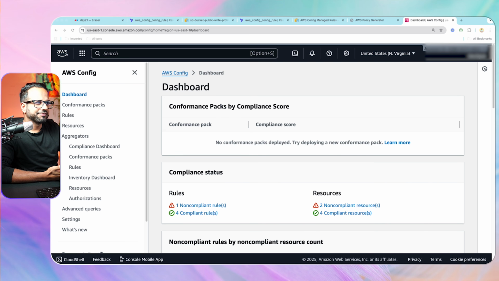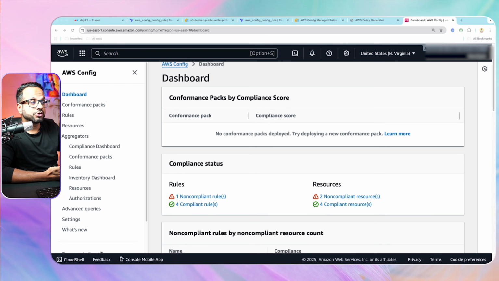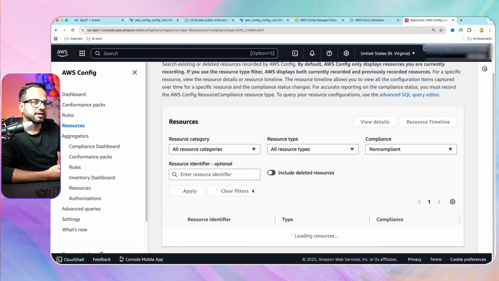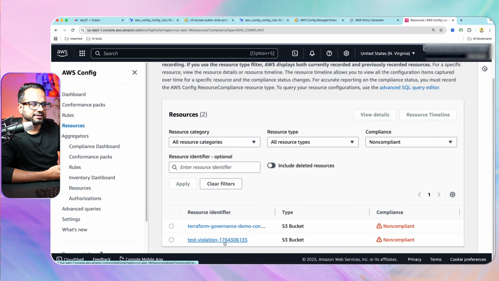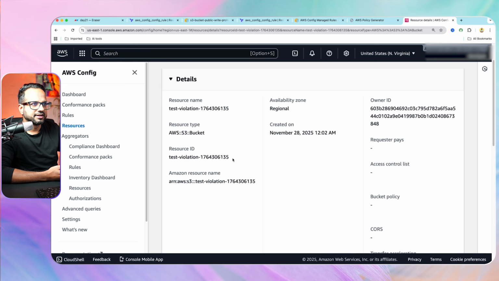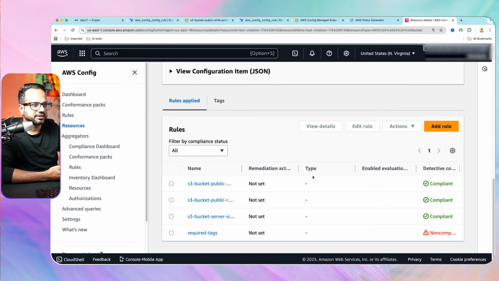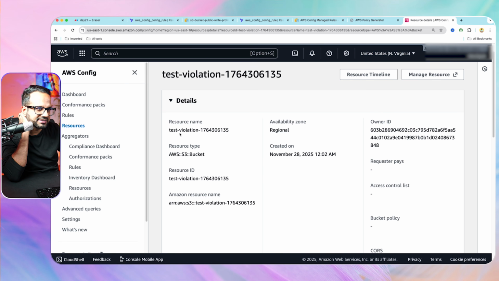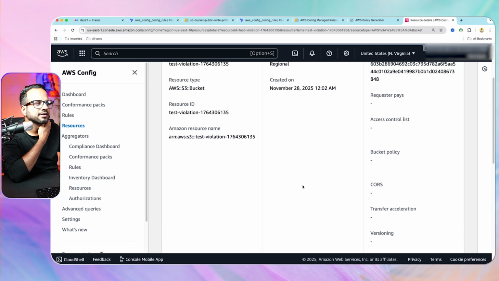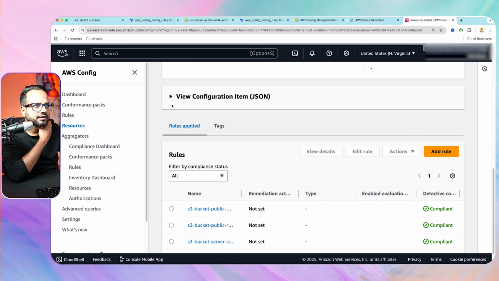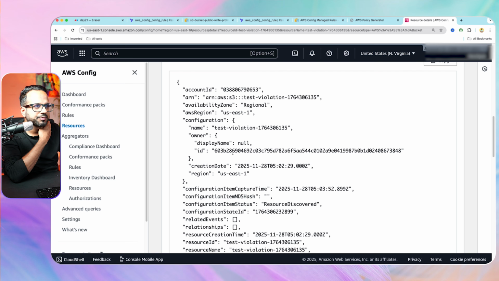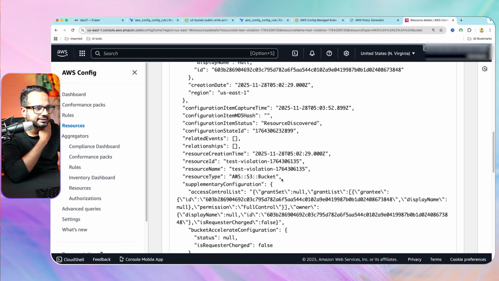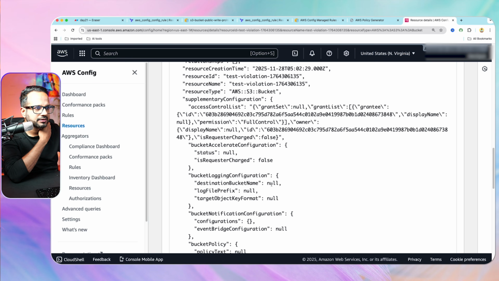Okay, so I've waited for probably 2 minutes, and now I can see two non-compliant resources. If you click on that, it says the bucket that we have just created is non-compliant, and if we click on that, it says why it is non-compliant. Let's go ahead and check. It says the resource name is this, view configuration item.